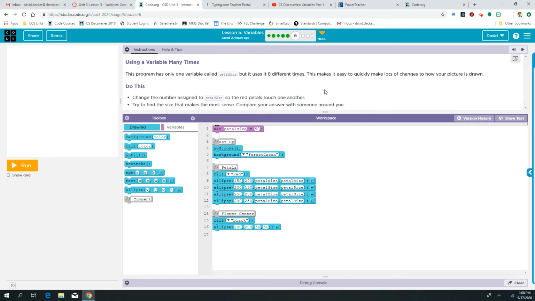All right, bubble 6, using a variable many times. This program has only one variable called petal size, but it uses it 8 different times. This makes it easy to quickly make lots of changes to how your picture is drawn. Do this: change the number assigned to petal size so the red petals touch one another. Try to find the size that makes the most sense. Compare your answer with someone around you. Well, we're all at home or sitting in a classroom with maybe no one else taking this class, so we're just going to have to compare it to what I do.